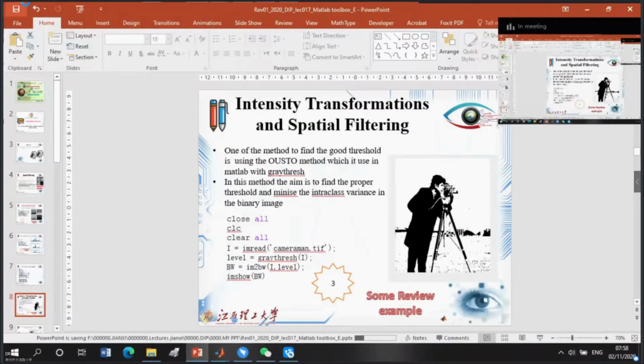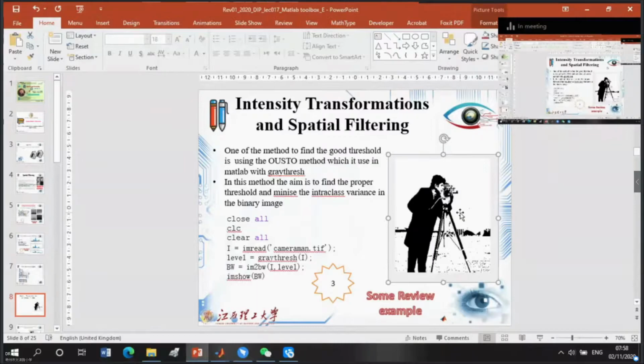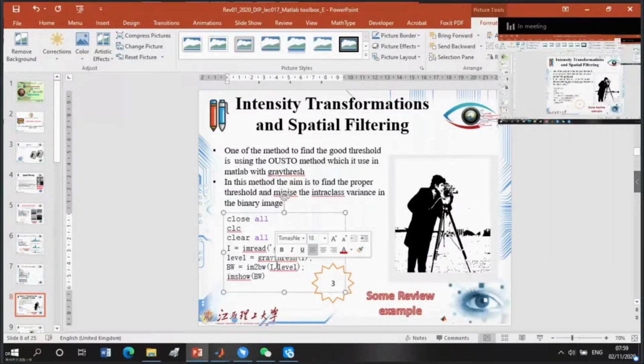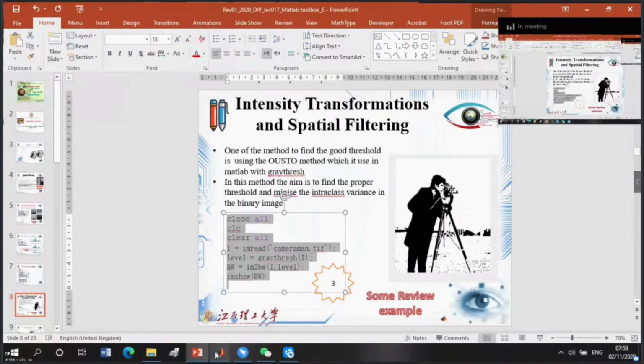Let us do the Otsu method, which I already gave you one example of and you saw it. It is one of the methods to find a good threshold in a grayscale picture. In this method, the aim is to find the proper threshold or minimize the intraclass variance in the binary image. Let us check this on our cameraman image.